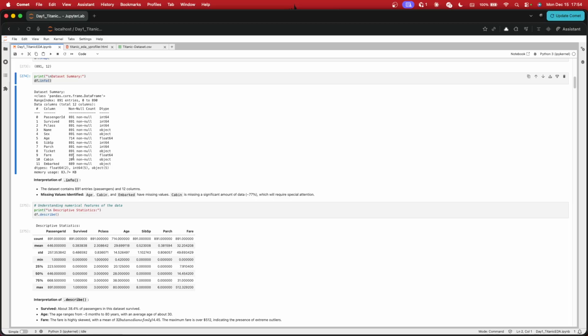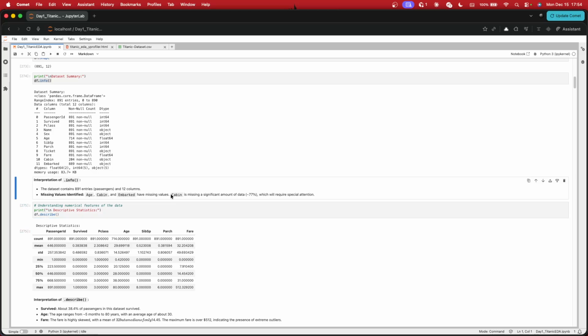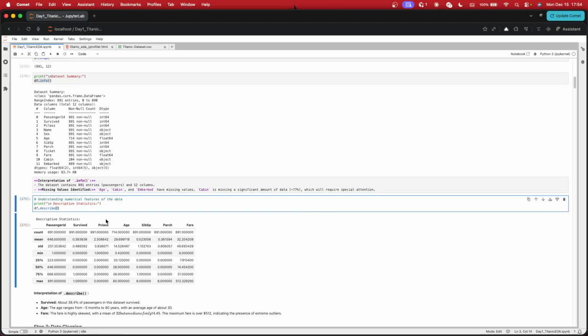Few of them are null. And if you see the cabin one, right? Majority, around 77% of the data, are missing, or you can say they are null. So we have to work on cabin in a different kind of way, right? Okay, cool.